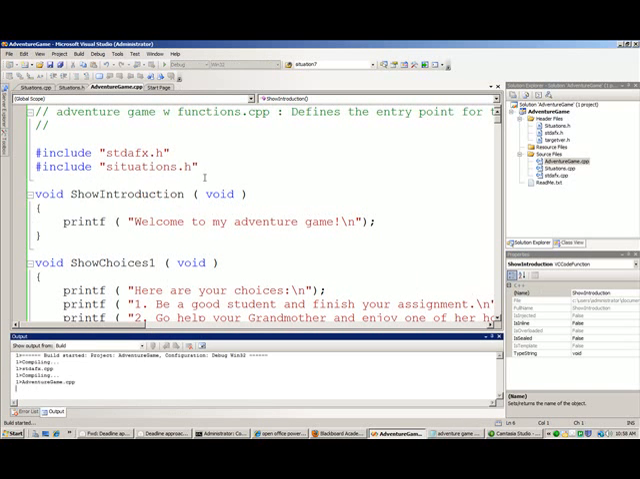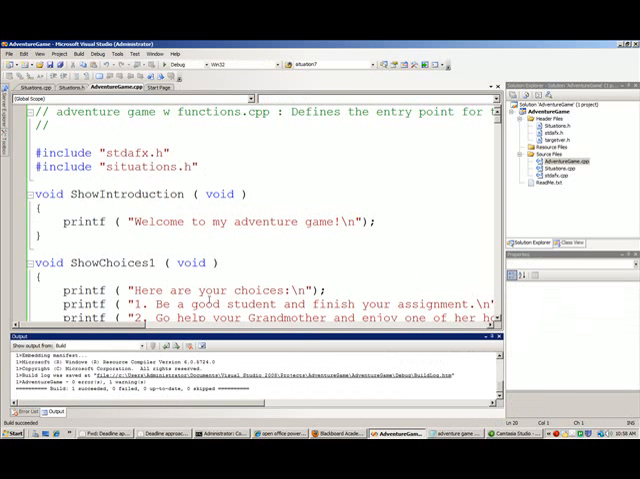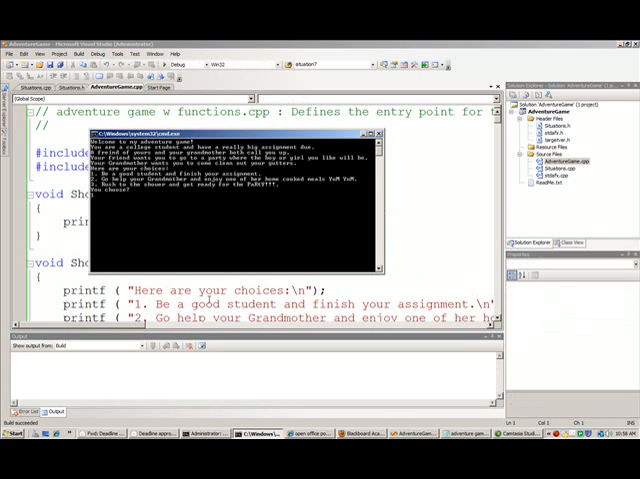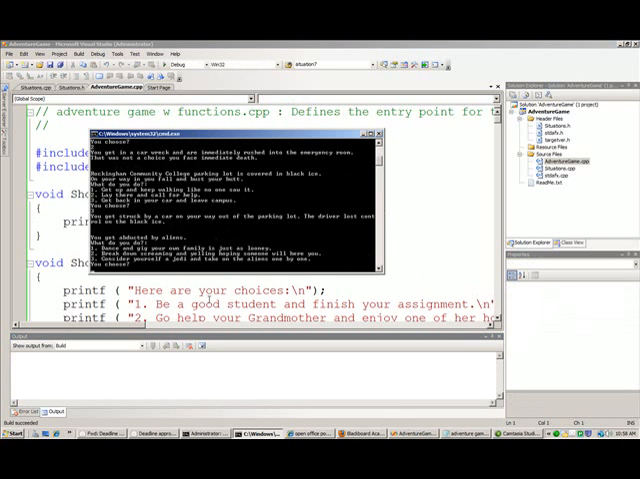Now you know right away if you've done it correctly. If it doesn't compile, obviously, you have some sort of typo. Let me run this, and it works just correct. It works just like it should.